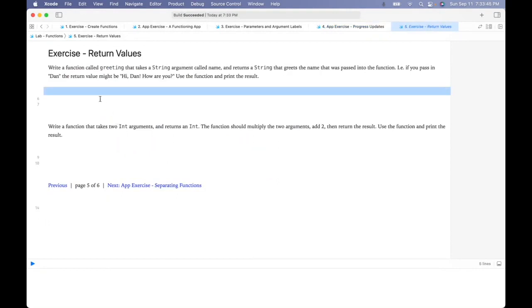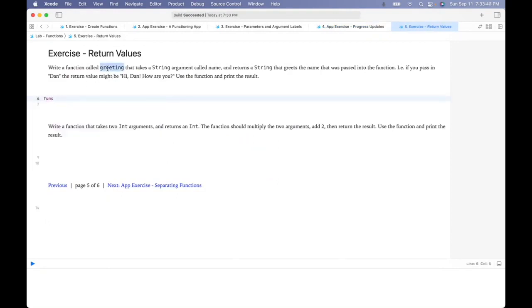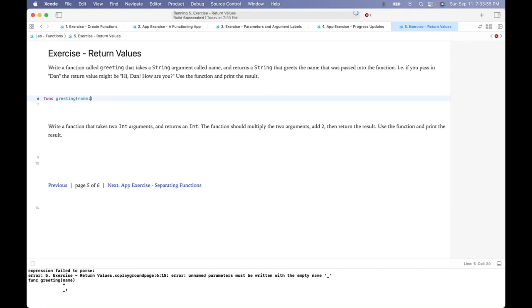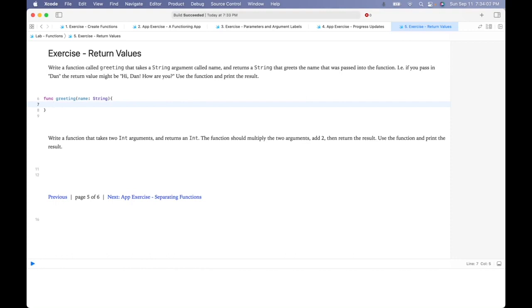So we have to write a function called greeting, and that takes in a string argument called name. So name type is string, and then it returns a string that greets the name that was passed in the function, i.e. if you pass in Dan, the return value might be Hi Dan. How to use the function with the result.